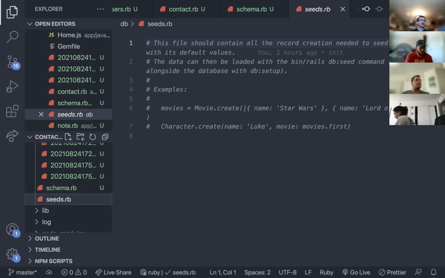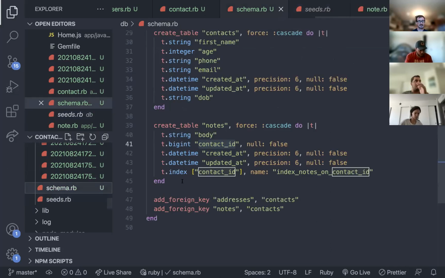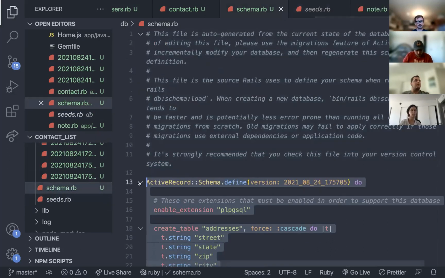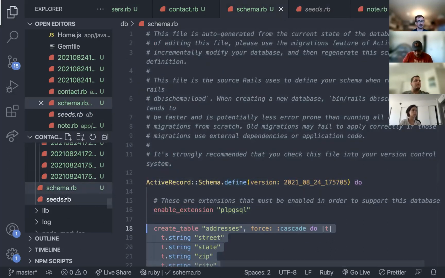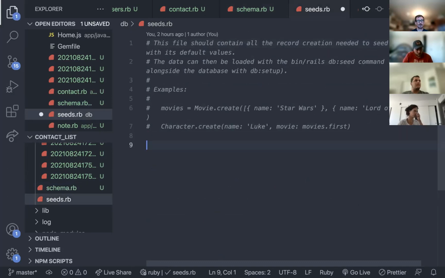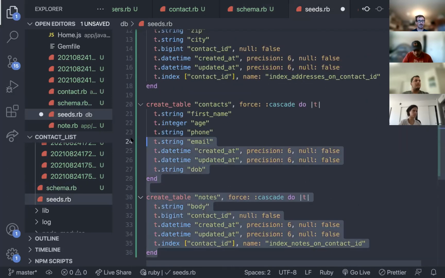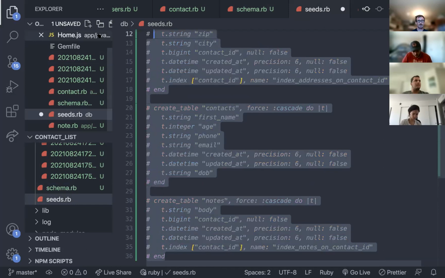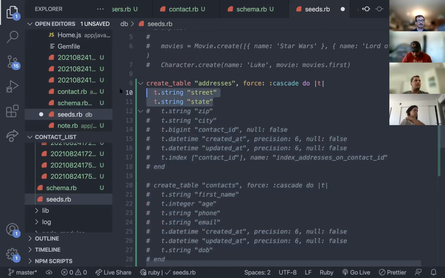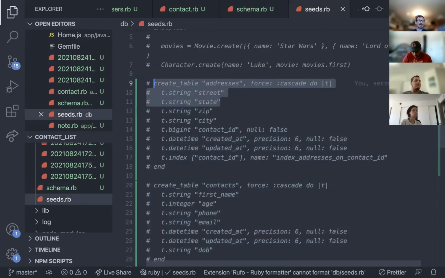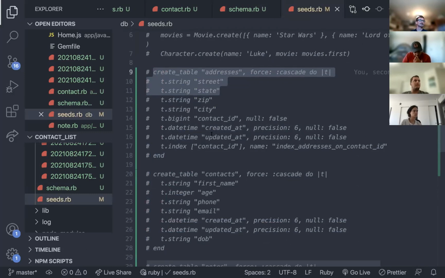So let's do this. One thing I always do that helps me is I take my schema and copy and paste it inside of here, just so I know what my data looks like, and comment it out. So if I ever forget what fields I have on a particular table, I can just scroll up and look at it.